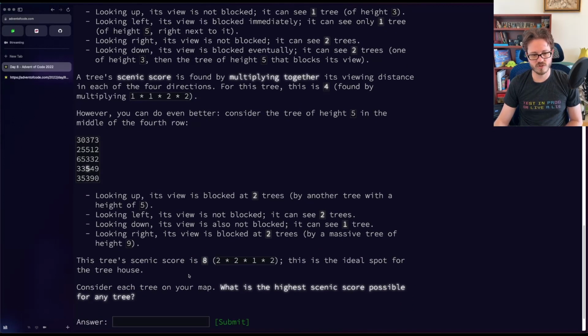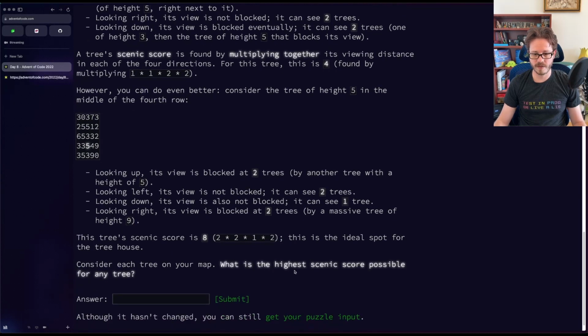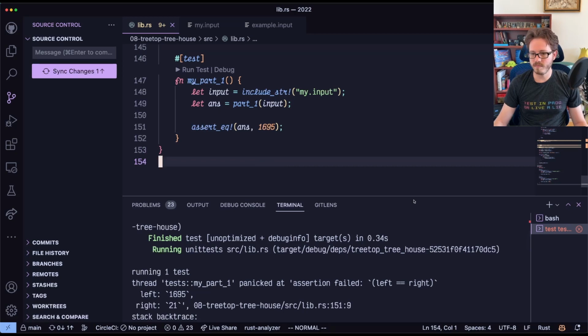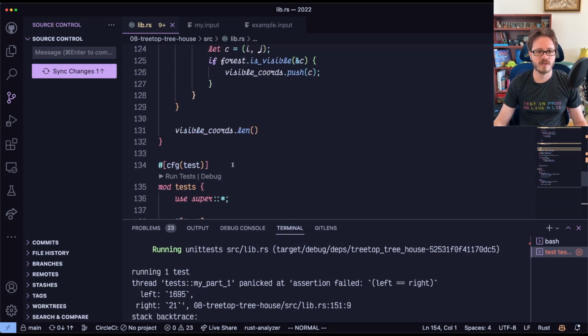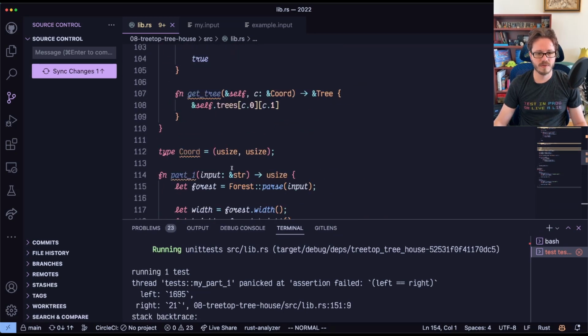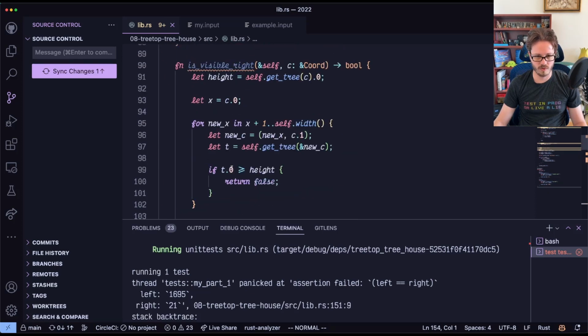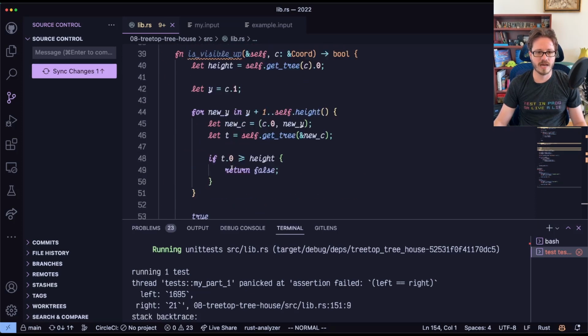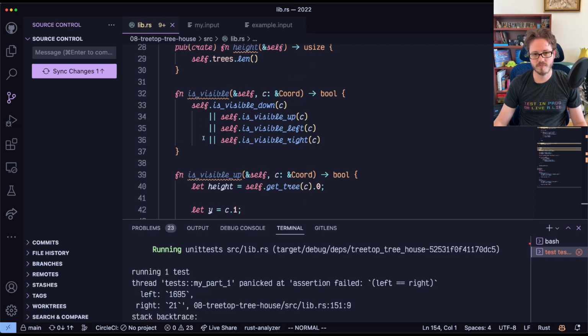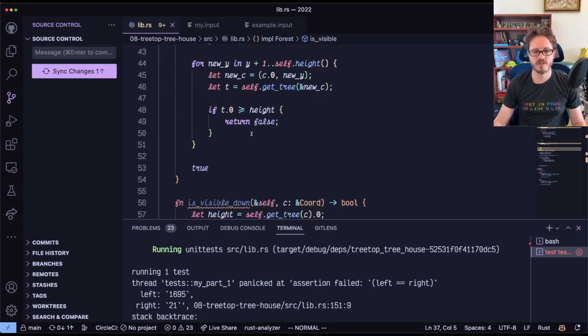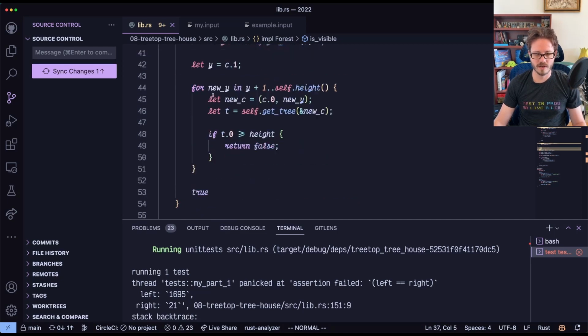Okay, so we need to implement scenic score, and then we're just going to max it, basically. So I think I want to implement scenic score, which is kind of like my is visible, but not exactly the same. And I think I want them in each direction because I want to multiply them all together.